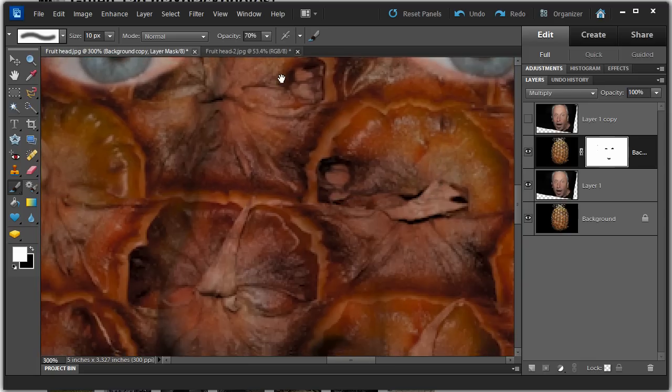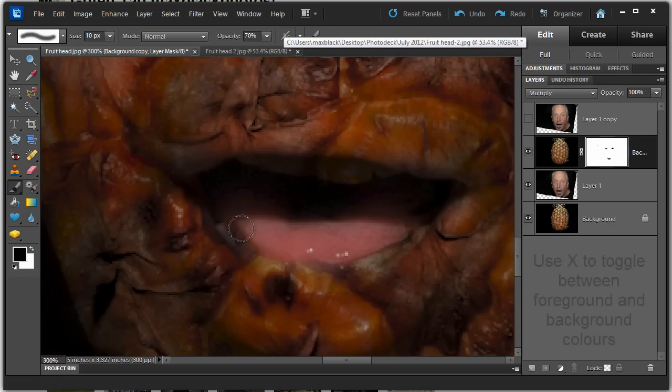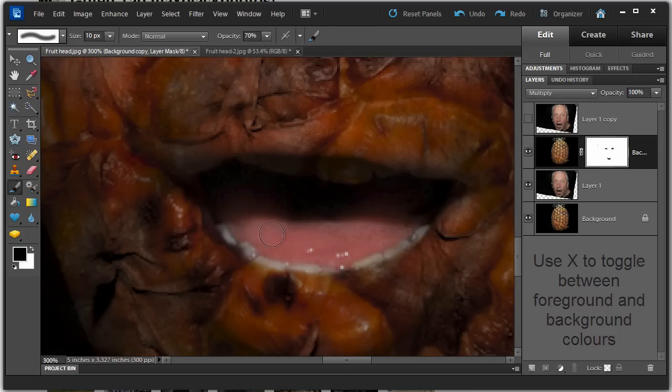Let's go down to these lovely teeth down here. Let's X again, and just go back to black as my foreground color, because I've got a white mask, remember, and the black will punch through that layer to reveal the layer underneath, which is the layer 1 face. And you see, we just paint through that.